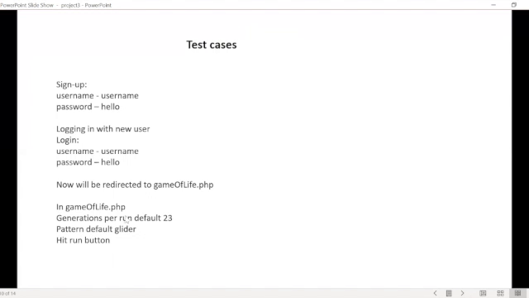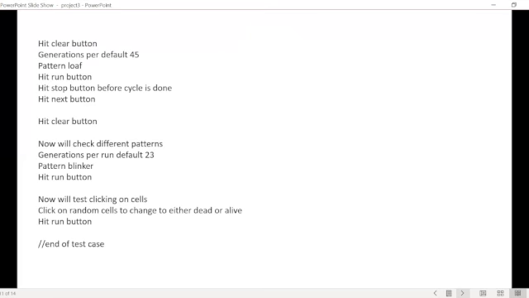In this gameoflife.php, generation per run defaults to 23. Then we hit the run button so that it will run. We also have the clear button, with generation per default 45. We also have the patterns, so each pattern you click will run accordingly. Finally, the clear button clears all the patterns. We also have different patterns, like, let's say, generation per run default 23, and pattern blinker, and then the run button. These are the test cases which we did, and this will be mostly discussed in the demo.